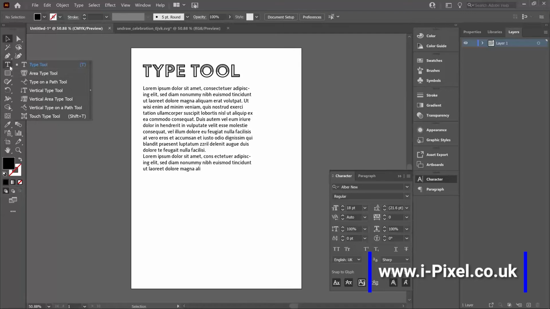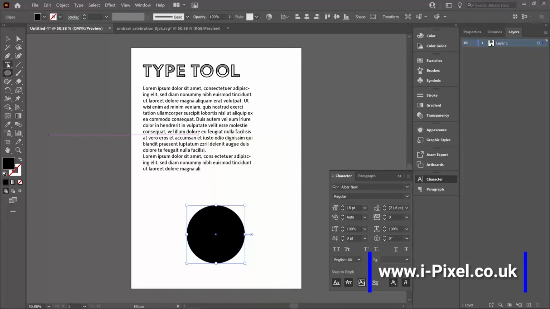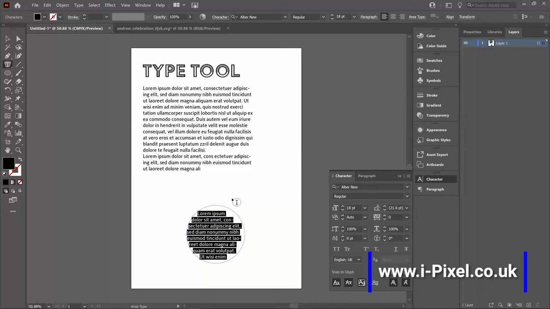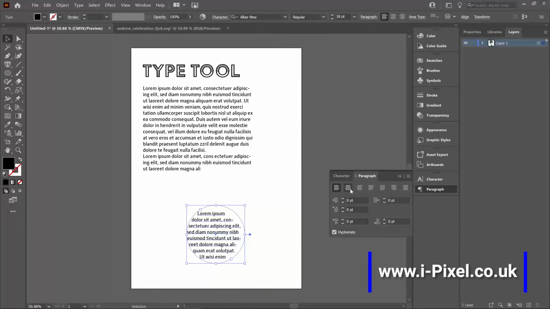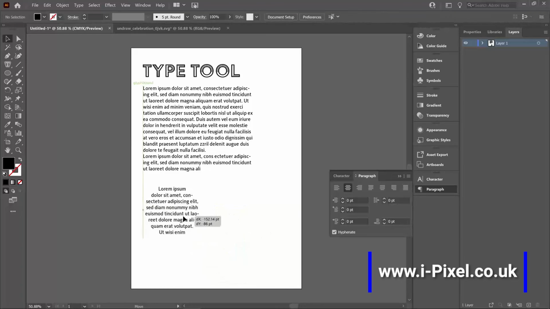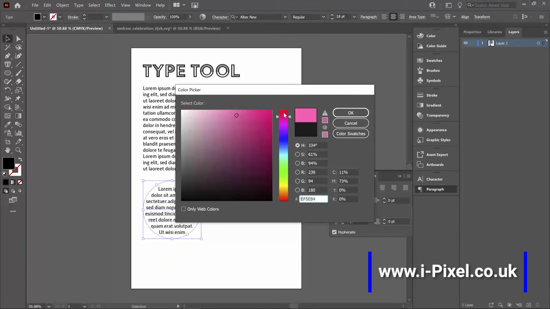We also have the area type tool. That means that if you create any shape and go back to the area type tool, you can just click and it will place the text into the path inside the shape. And with a paragraph, I can align it and place it wherever I want. With the color, it will be the same as the normal shapes. You can just double click on the fill and change the text color.